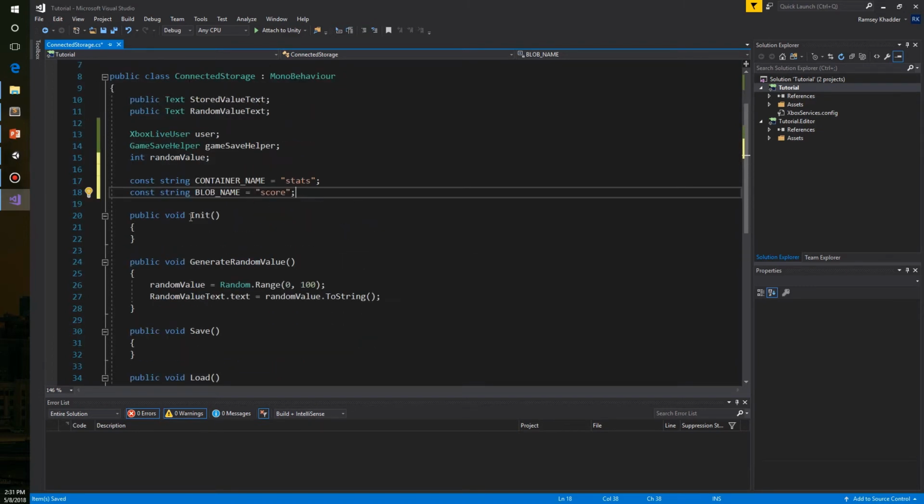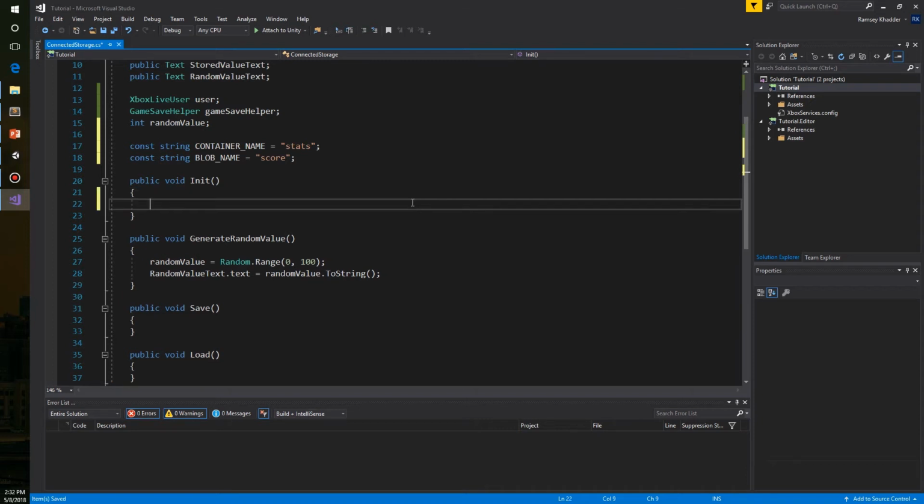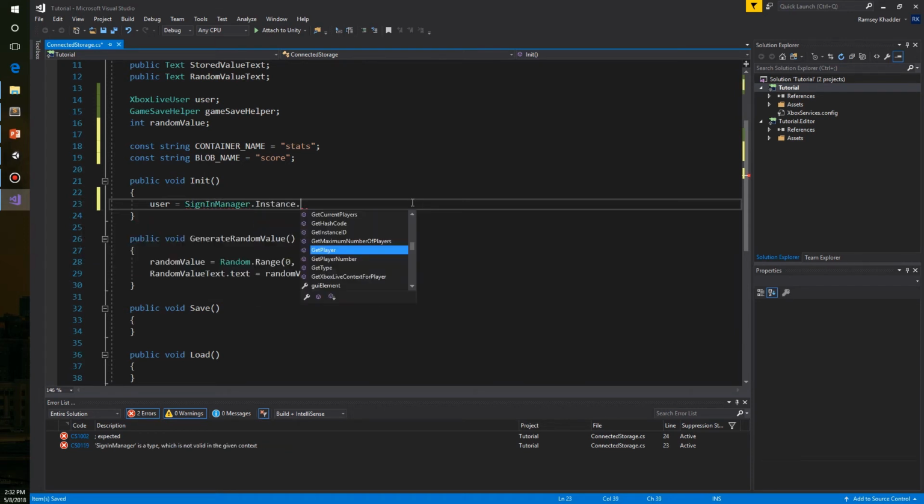So now that we have all that set up, we can actually go into the initialize method and get started. So all of GameSaveHelper's methods are asynchronous, and you can actually wrap those calls in a start coroutine method. So initialize is no different. We're going to go ahead, and before we initialize, we need to get access to the user. So we can actually get the user from the sign in manager, which is a Unity level script that handles all the users within your game.